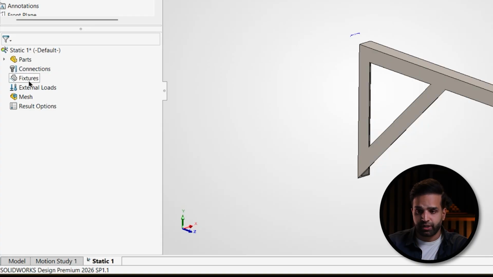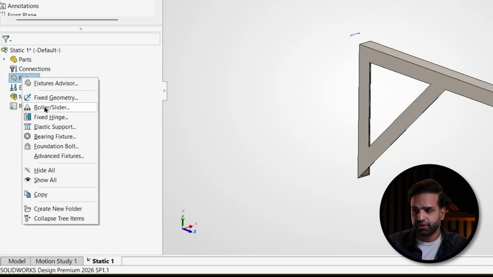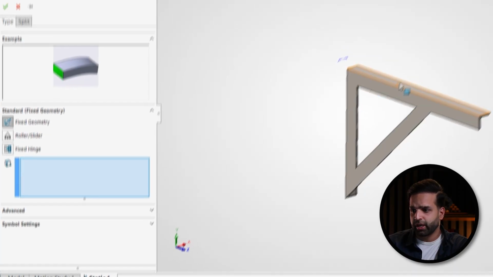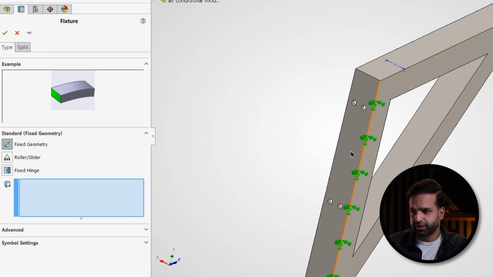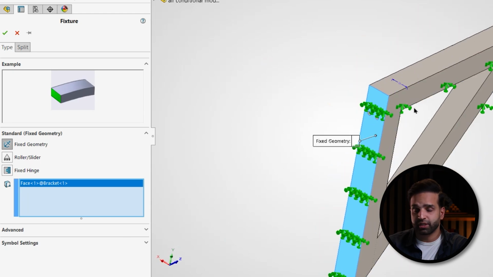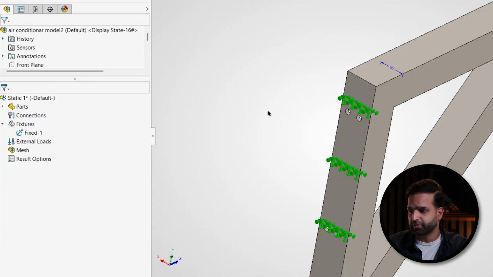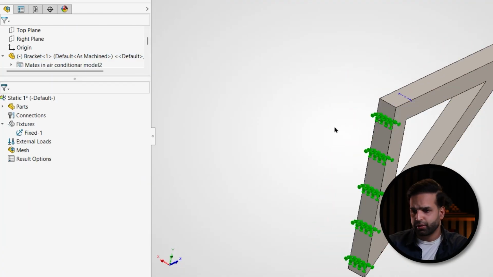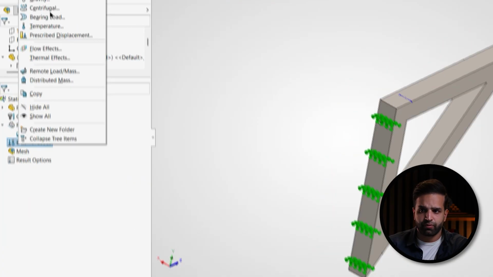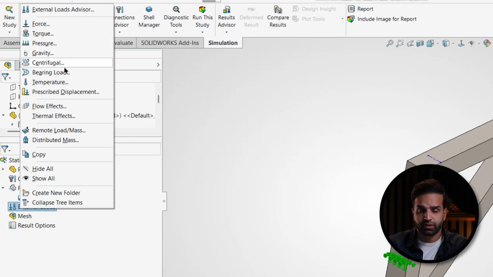Next, in the fixture, we can define the boundary conditions, and right click on it and go to fix geometry. And I want the back face to be fixed. I click on it, which means it is not allowed to move in X, Y, Z directions, and confirm it. Now it's time for the external loads, and here we can apply force, torque, pressure, gravity, etc.